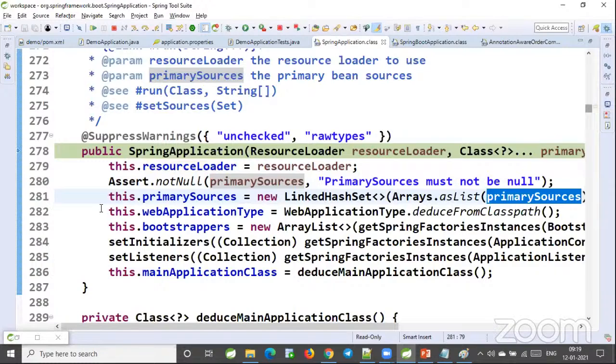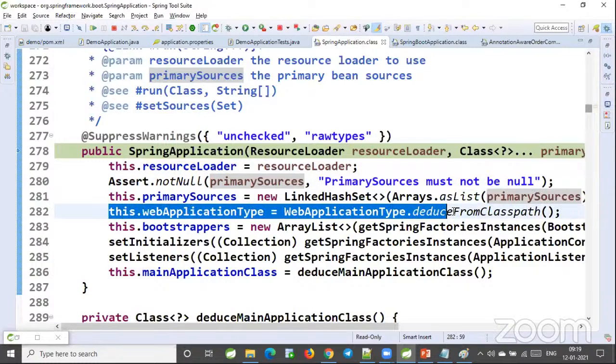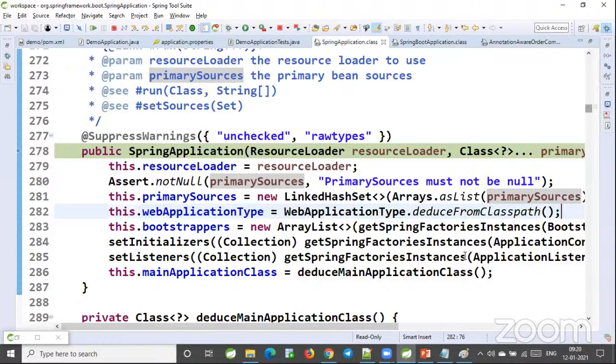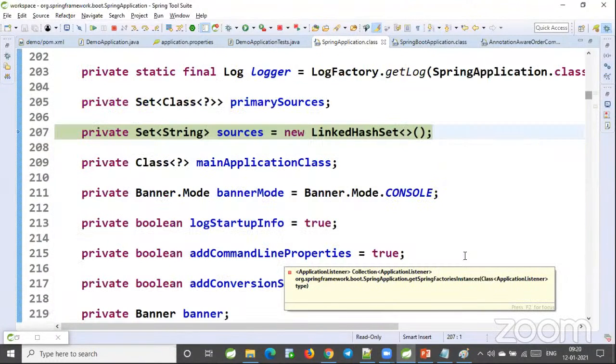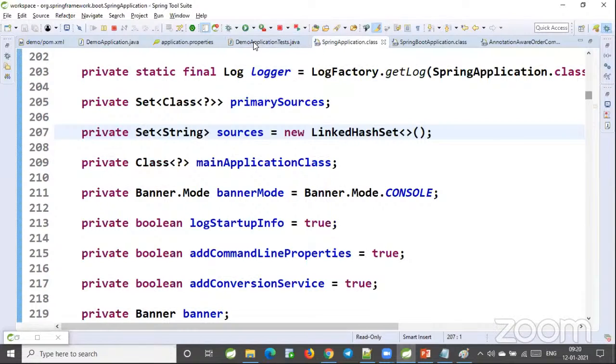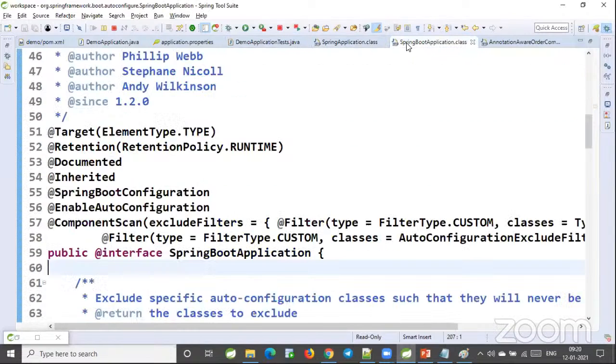Now, guys, could you please read line number 282? Very, very important. What is on line 282? Web application type, deduce from the class path. WebApplicationType.deduceFromClasspath.